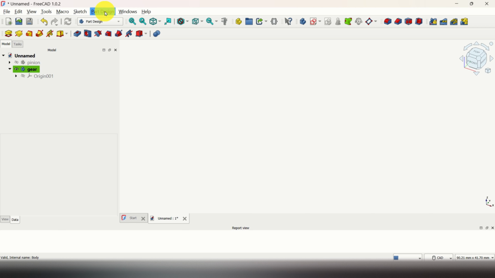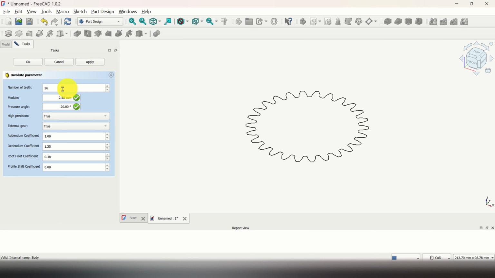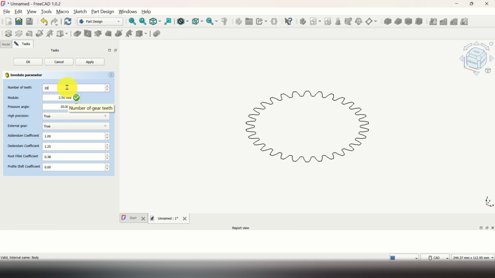Then let's again create gear. Click on part design, click on involute gear. Then let's specify 30 here as Z2. In this way, we have specified the gear ratio of 3. Let's click on apply and let's click on OK.